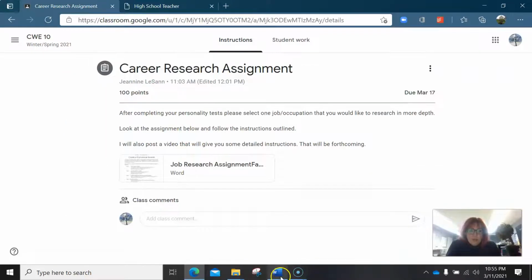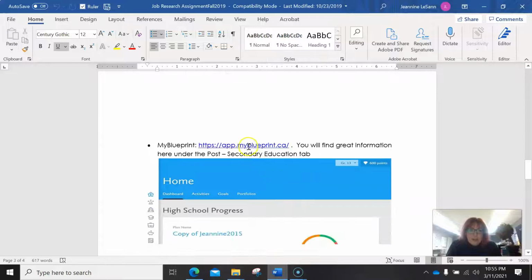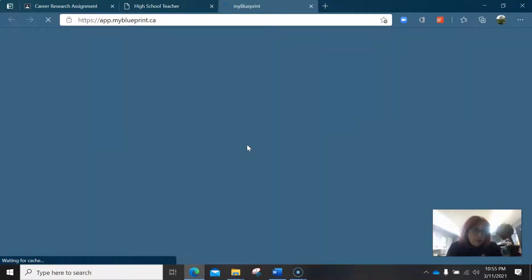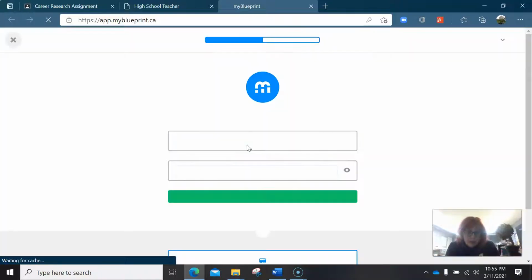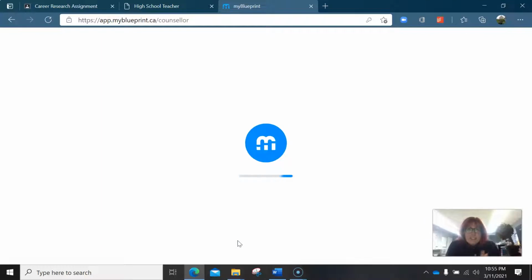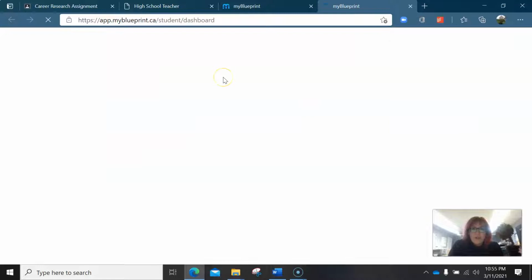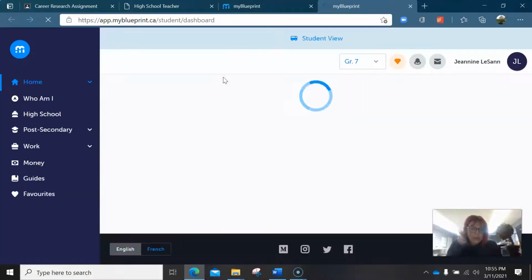Now hang on one second. Now here is also MyBlueprint. So MyBlueprint has some great information for you too that you should be checking out. Mine's going to look a little different than yours because this is like the teacher side of it. But let's just pick, I'm going to go to student view, so it'll give me a view like yours.